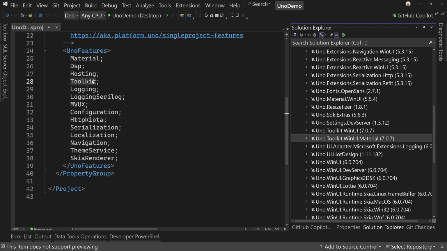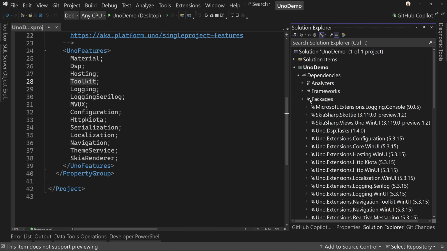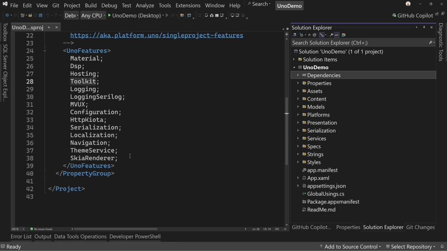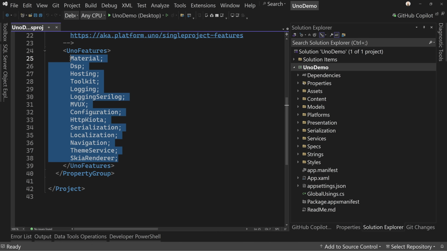Because when you put toolkit over here, it said, yeah, we also have material. Therefore, we're going to bring in the package for WinUI.material as well. So it's smart enough to know how to add these different things. And that way you can just say, hey, I want to add logging, paste in here, and all of a sudden you get the correct packaging for that. Now, you still have to add all the code, but the packaging itself is brought in with these features.